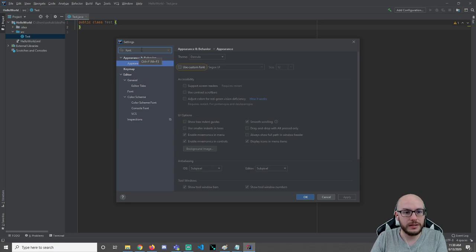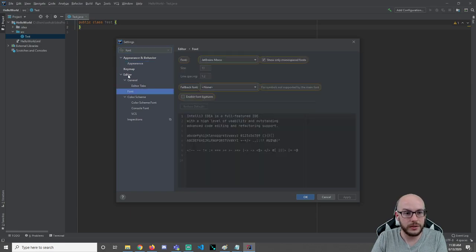And that narrowed down my search options a little bit. Here's what I'm looking for under Editor Font. You can change what actual font it is using. If you're a serial killer, you might be interested in Comic Sans. I'm going to leave it on JetBrains Mono, and I recommend you do the same.